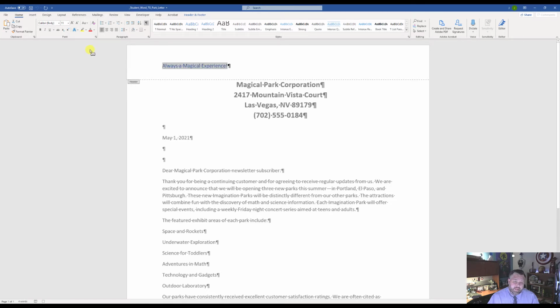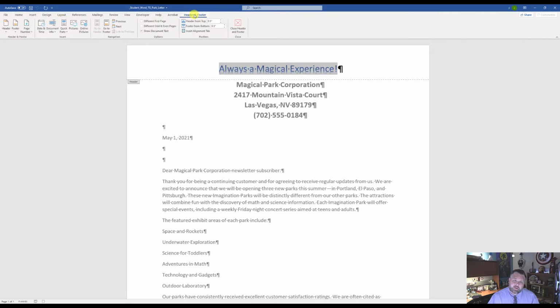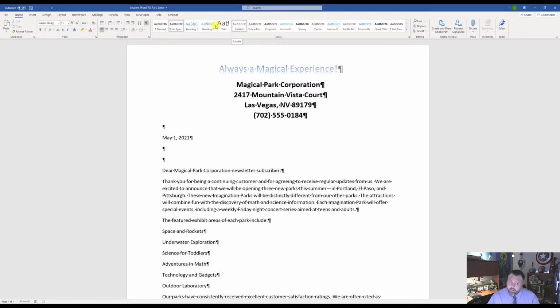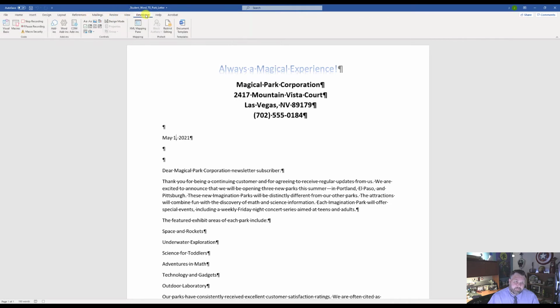Now let's go ahead and change the font size to 20. So we'll change the font size to 20 here. It wants us to center the text. I'm just going to come over here to the paragraph group and hit the center button. Now let's go back to the Header Footer tab here and close Header Footer. Then let's go back to the Developer tab and hit Stop Recording. So what we've done is we just recorded a macro that will put in this Always a magical experience in any document that we create.